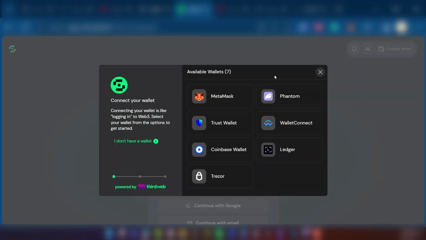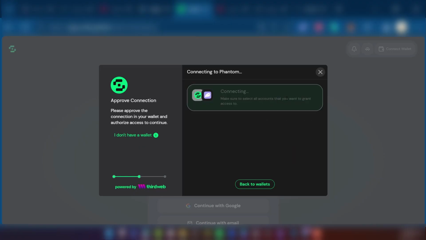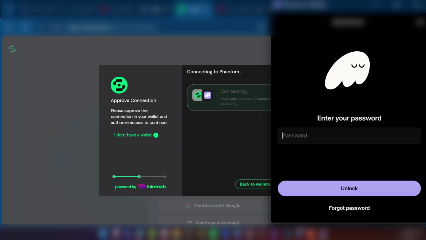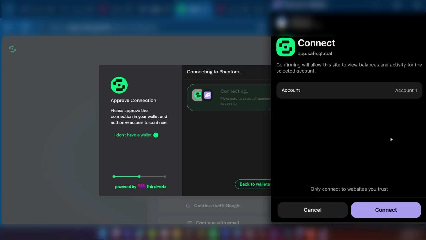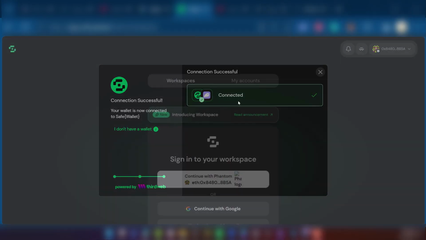right here. And of course you have the available wallets and you can see MetaMask, Phantom, Trust Wallet. In our case we have Phantom, so we're going to click Phantom and this will bring a pop-up where we'll need to put in our password. And then here we'll need to authorize the connection, click continue, and you can see it's connected.